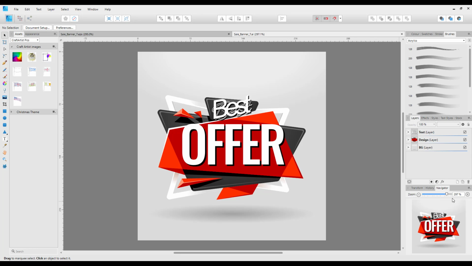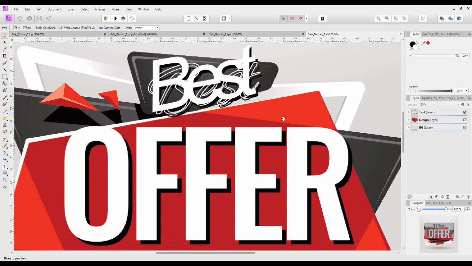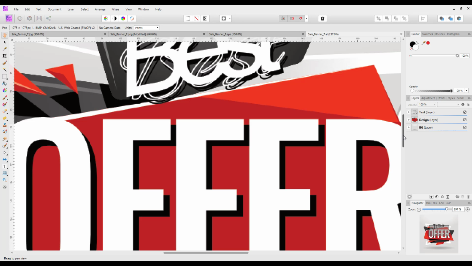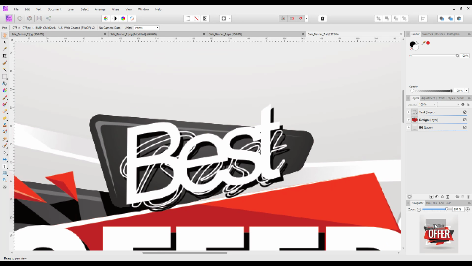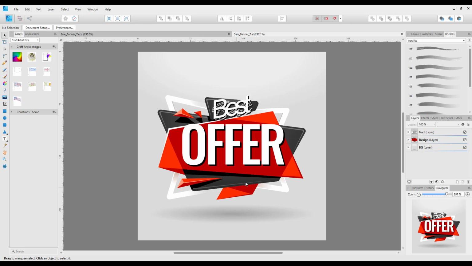But as you can see, this is at 297% zoom, and it is not pixelating as badly as it did in Affinity Photo, because if I make that 297, which is the same zoom as I've got it in Designer, because Affinity Designer is designed for vector images, it handles this much better.